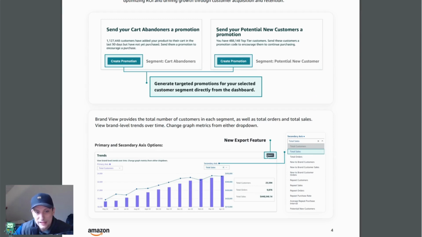And this new export feature is pretty cool because it allows you to export all of the data, all of these metrics by month or by week. You can put it in a Google Sheet and create a dashboard out of it. I made another video, which I might link here in the video somewhere, on how to create a new to brand dashboard based on this report, basically.